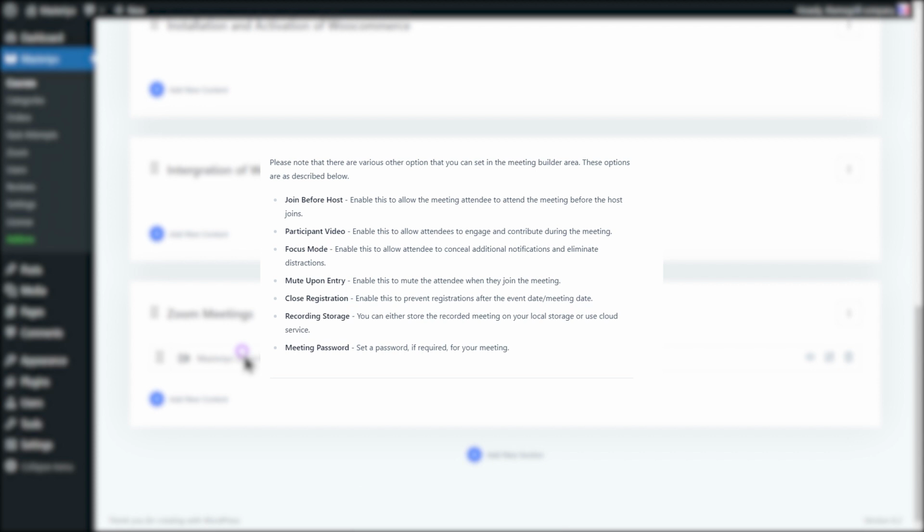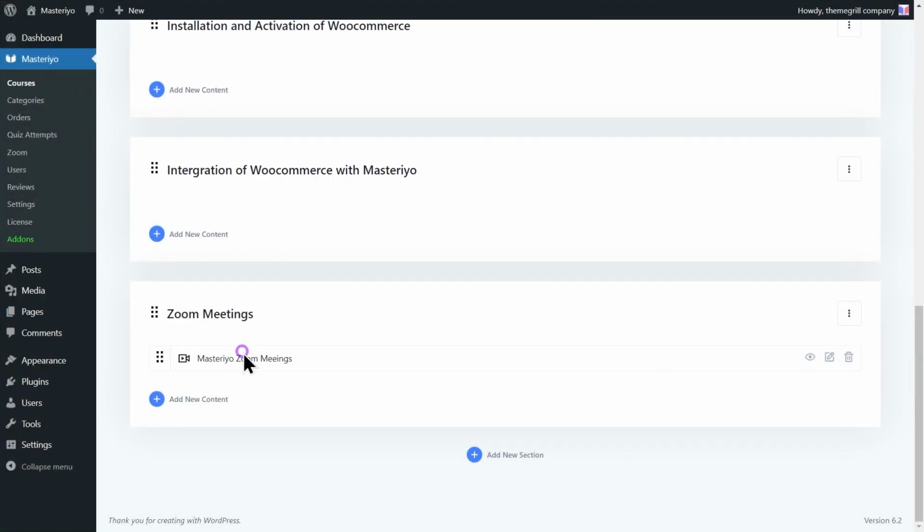Here are some other options that you can set in the meeting builder area. You can find them in our documentation. That's all for how you can integrate and use Zoom integration add-on with Masteriyo.